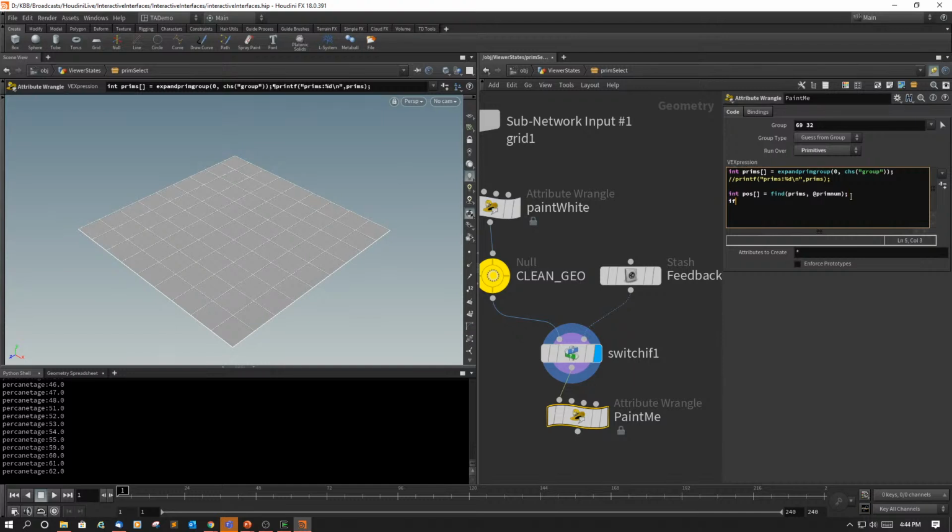So if, open and close parentheses, len, L-E-N, open and close parentheses, and inside of that, the length of pos, and outside of that is greater than 0, then we should have an open. So let's test to make sure that this is working.